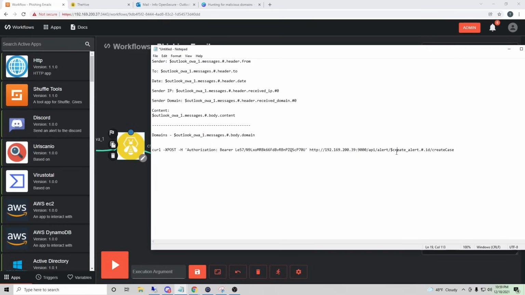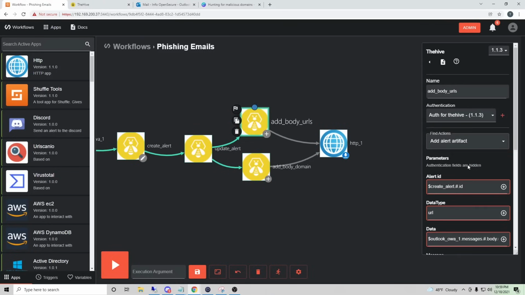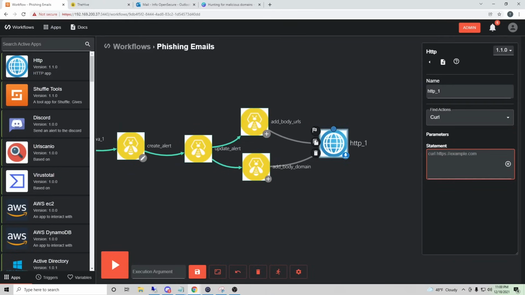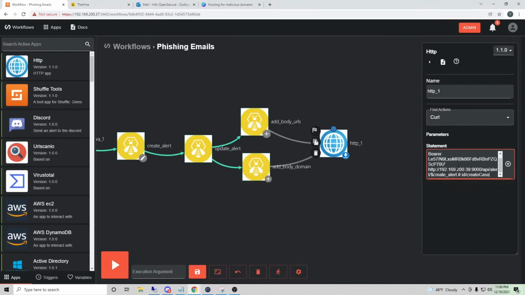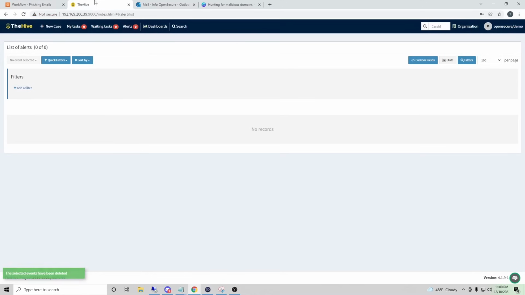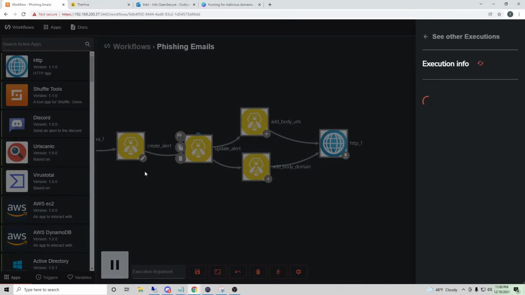So you can see the $ here. You can say, hey, we're going to grab the value from create_alert.hashtag.id, right, which will be the alert ID that we need to grab. And then ultimately we're going to create a case out of it. So we'll go ahead and copy this, paste that there and save that. Let's go ahead and run this, and now we should get full execution to where a case is also created.